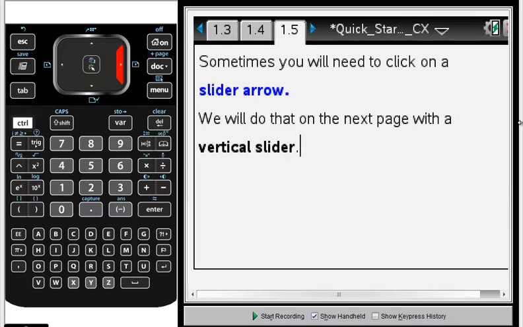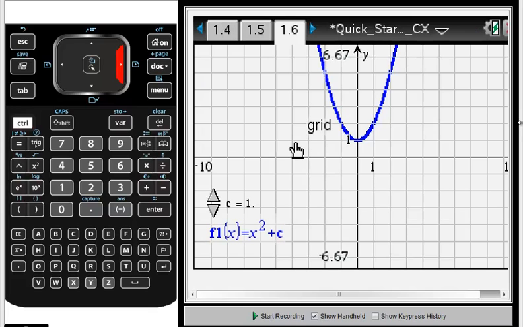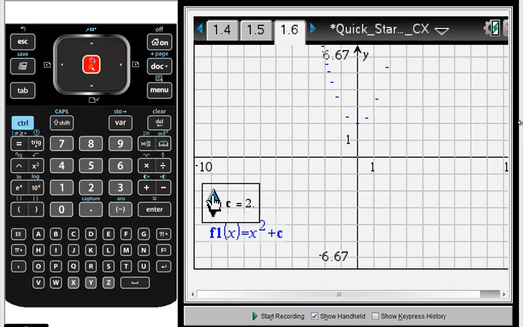Oftentimes we'll be hitting slider arrows. This will be a vertical slider we'll look at next. Control right arrow to page 1.6. Here's the graph, and there's a constant C that can change. So I'm going to move my cursor arrow so that it's pointing to the top arrow and it turns blue. I will click on it with that click right in the middle of the click pad. It changes the values from C equals 1 to C equals 2.